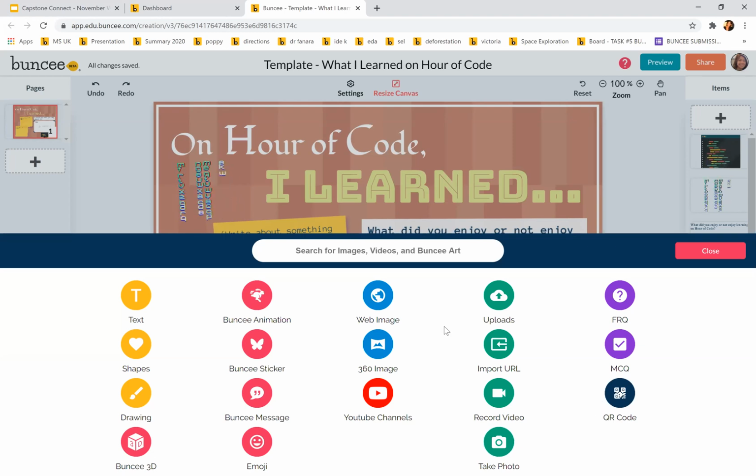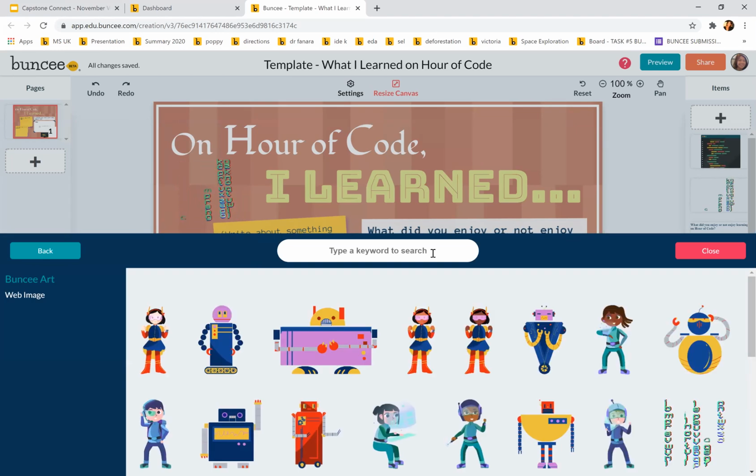So now that we've covered all of the options that you have available, for my template, we'll notice that you can use it. We're asking our students to think about what they learned for the Hour of Code. So for inspiration here, what I'm going to do is search for a graphic from our Buncee library. You'll notice over here where it says search for images, videos, and Buncee art, I'll be able to type in a keyword. So I'm going to type in code since we're talking about Hour of Code. Now that I type it, I press enter. And what it will do is actually search for awesome graphics from the Buncee library that you can just drag and drop into your screen.